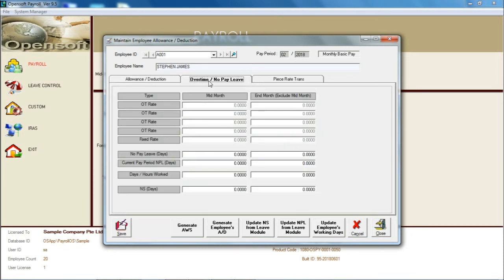Enter the overtime hours and no pay leave days manually in this tab. You must enter the number of days or hours worked for the pay period for daily or hourly rated employees. For no pay leave, enter the no pay leave day in current pay period NPL. For a company that is using certain day as cutoff day of NPL for that particular month, enter the no pay leave day in this column, including the NPL day for last month, and it will calculate the total NPL days, including the last month NPL cutoff day.